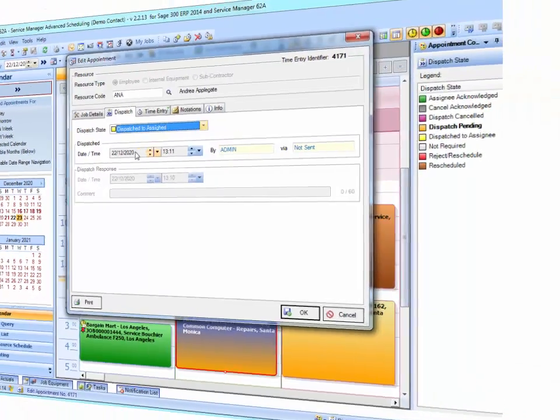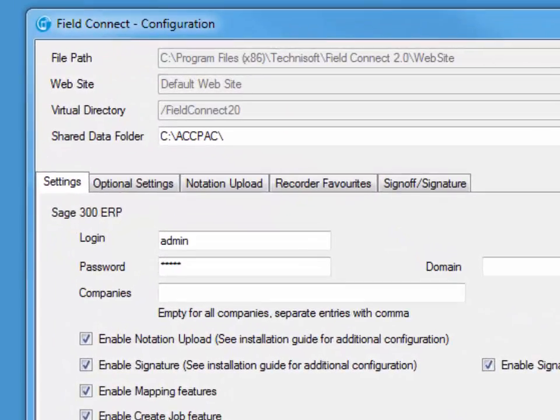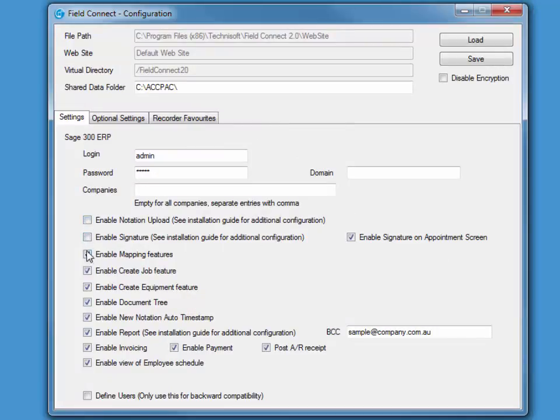Full security is maintained when using Field Connect. Login authentication is required, and user access to features can be comprehensively specified through the Field Connect configuration tool, as well as through the Sage 300 Administrative Services program. For this video, we have turned all features on to demonstrate the full potential of Field Connect.